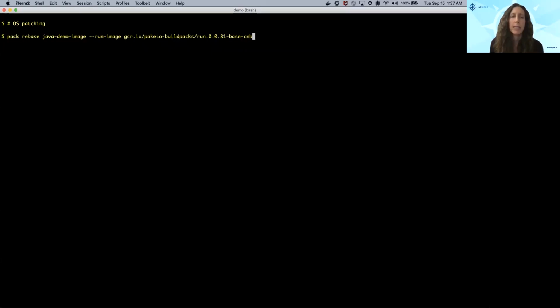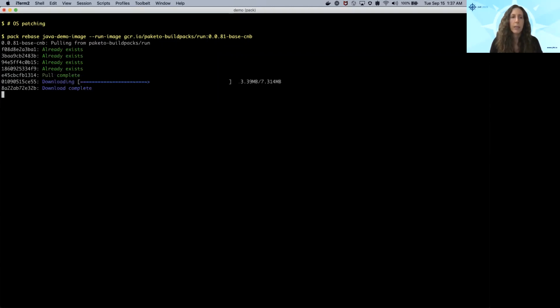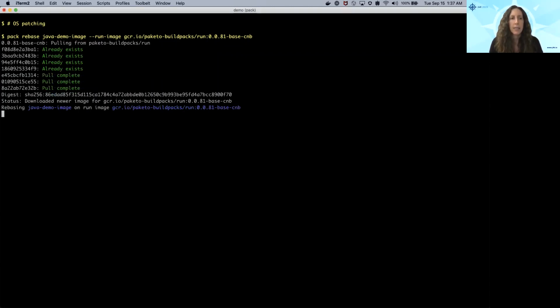So it's basically, instead of a build, you use a pack rebase instruction and reference, there's a few different ways to do it, but this is one. You can reference the new image that would have the fix for the vulnerability. And in this case, it simply does a swap.